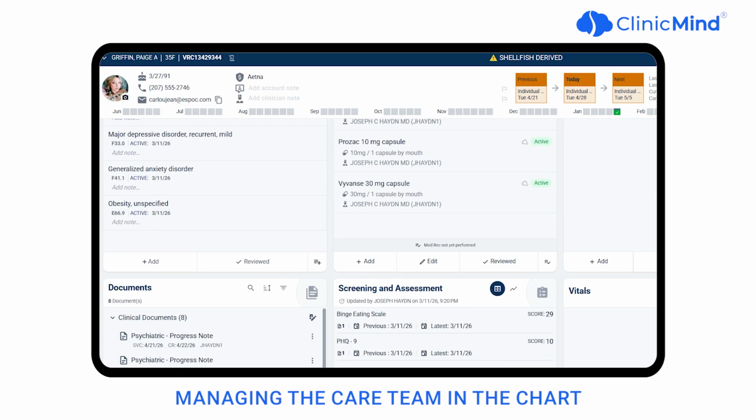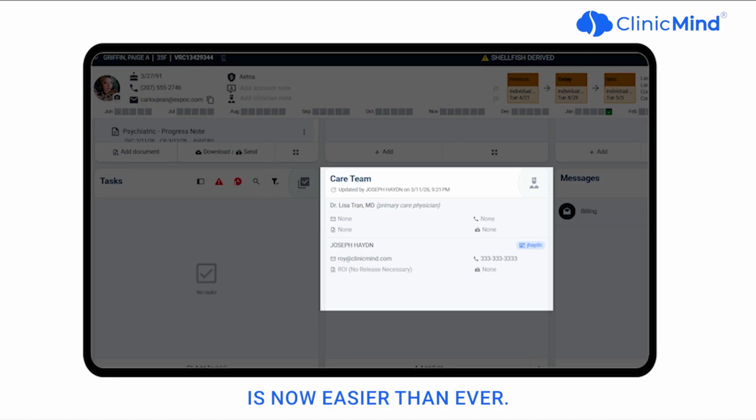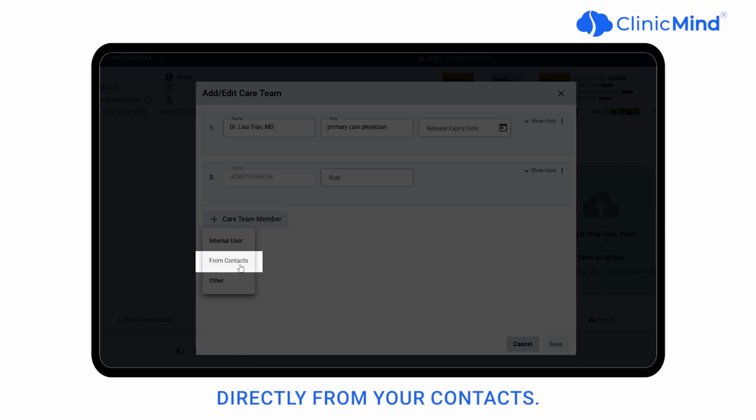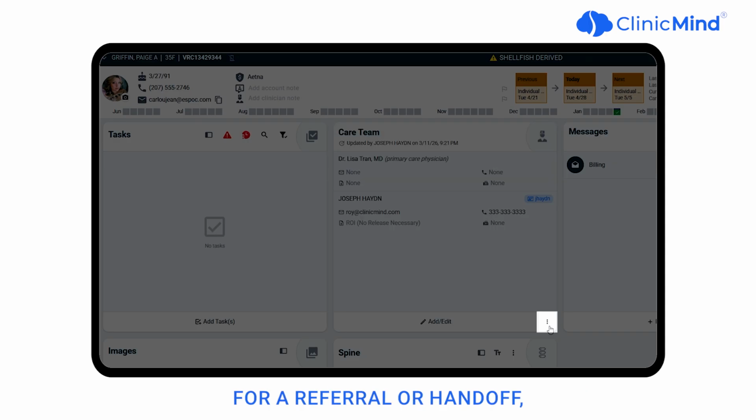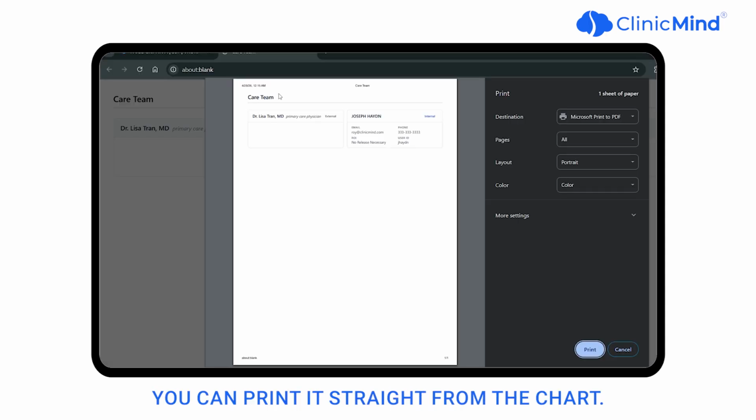Managing the care team in the chart is now easier than ever. You can add members directly from your contacts, no switching to a separate directory. And when you need to share that list for a referral or handoff, you can print it straight from the chart.